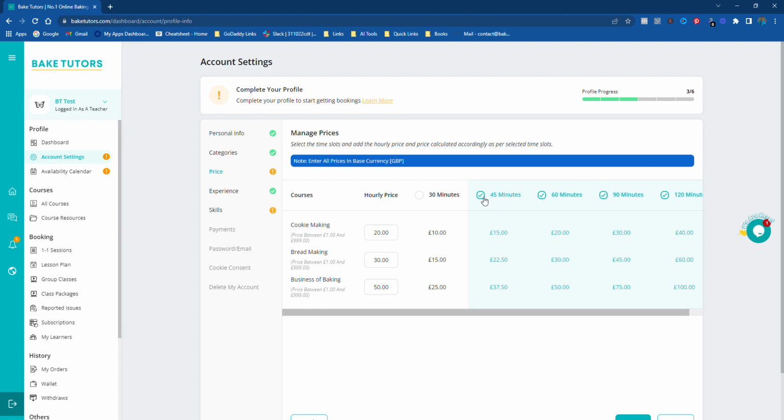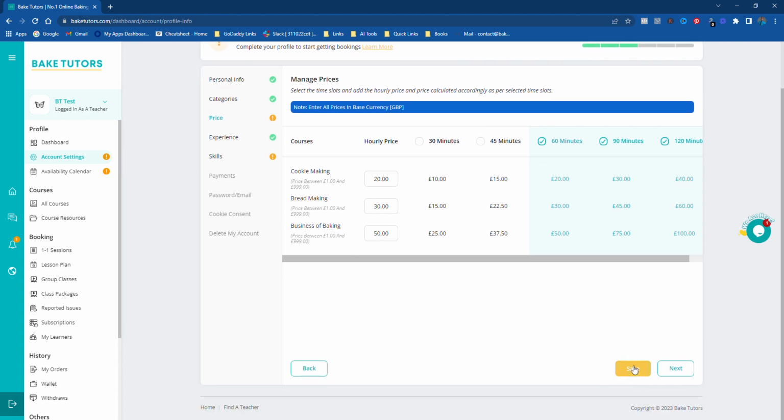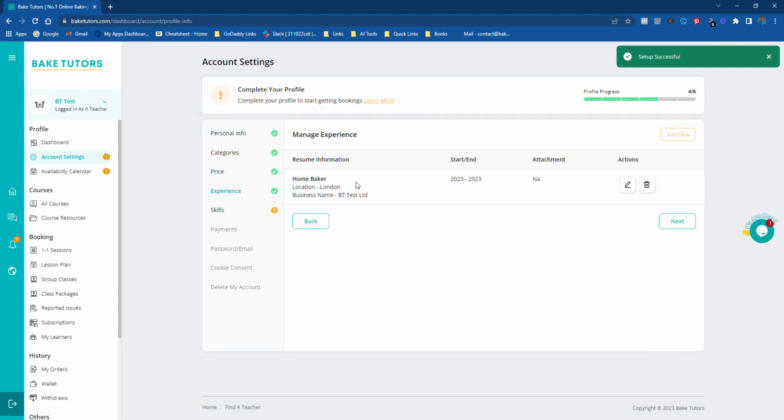For the purpose of this class, I'm going to stick to these three. And yeah, we're going to save, and that should be that done with pricing. The one thing left is skills, but yeah, we just click next. This is already experience. Yeah, this is already there anyway. You've put that there already, so we just go on to next.